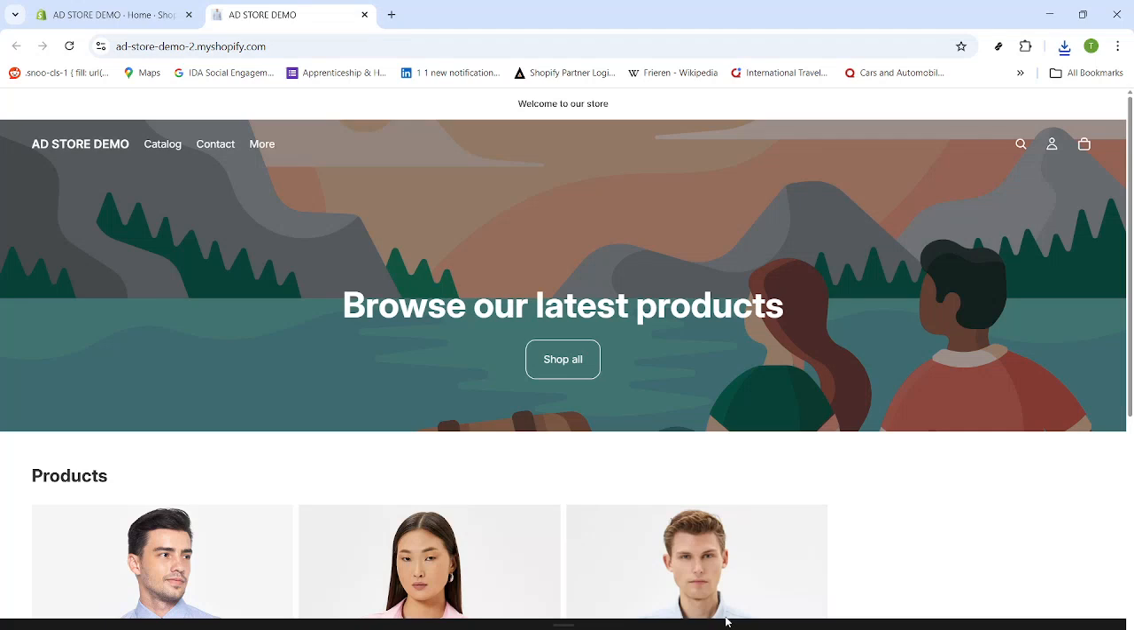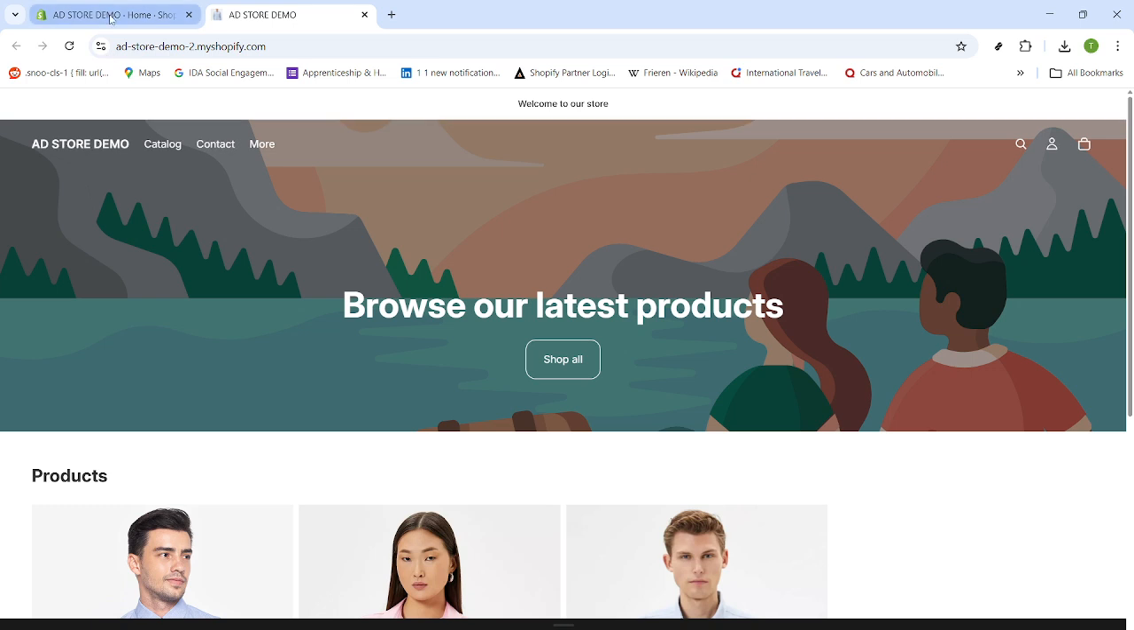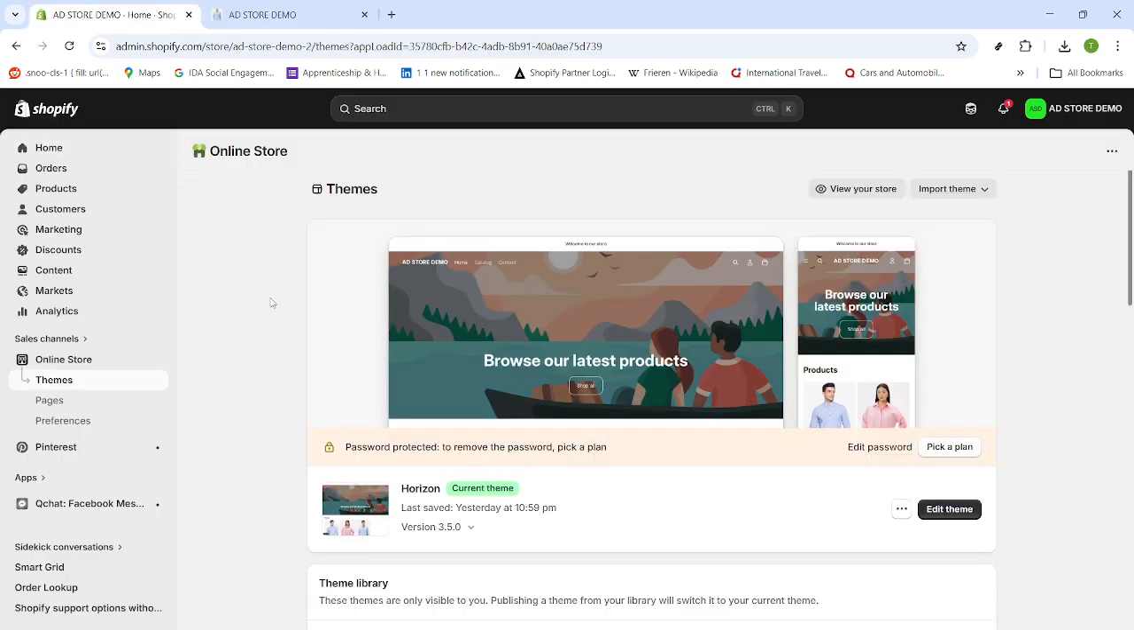In today's video, I'm going to teach you how to add home button in header Shopify. Easy tutorial. We're going to add a home button to your store's header by updating your main navigation. This is quick, clean, and doesn't require any code.